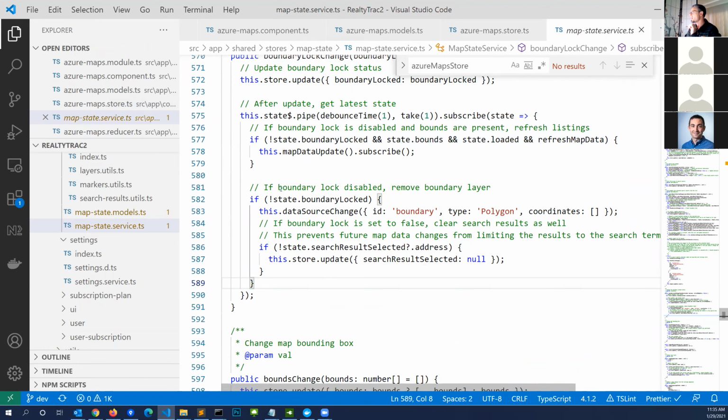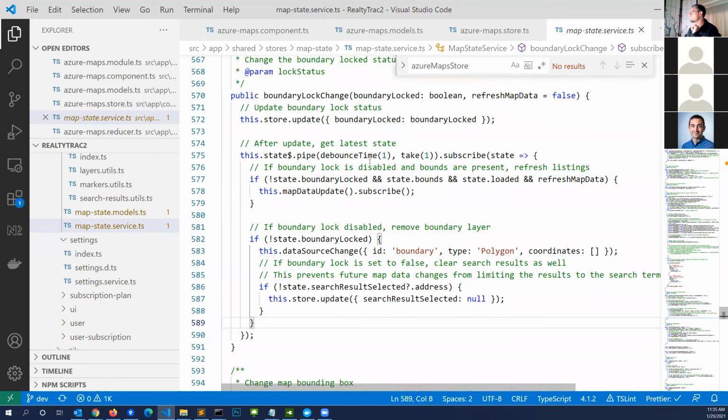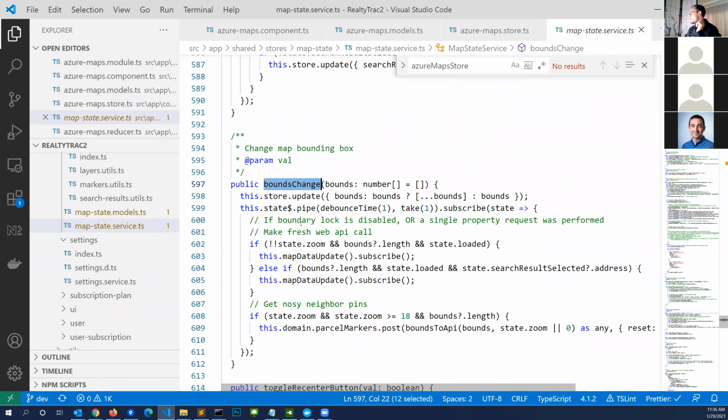I'll show you some good patterns for how to manage that, but it's actually really hard to keep track of what is happening when. So for instance, let's say I have a really simple race condition. I request an API call A and B, and B comes back first. So the boundary lock change function comes back before the bounds change. It's actually really hard to handle with Akita because it's hard to know what's changed or not, whereas with the reducer, everything flows.